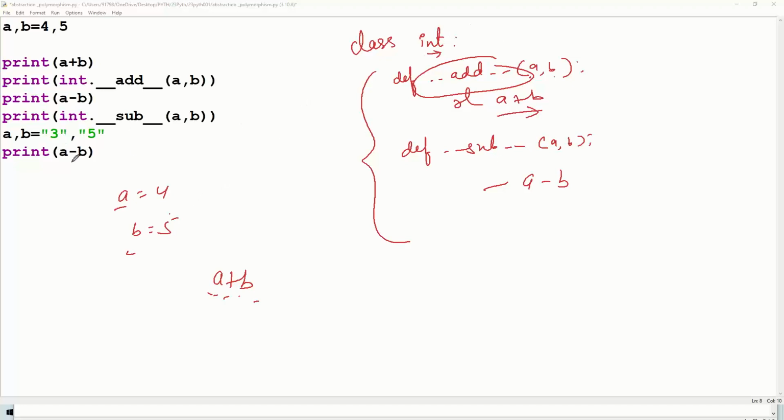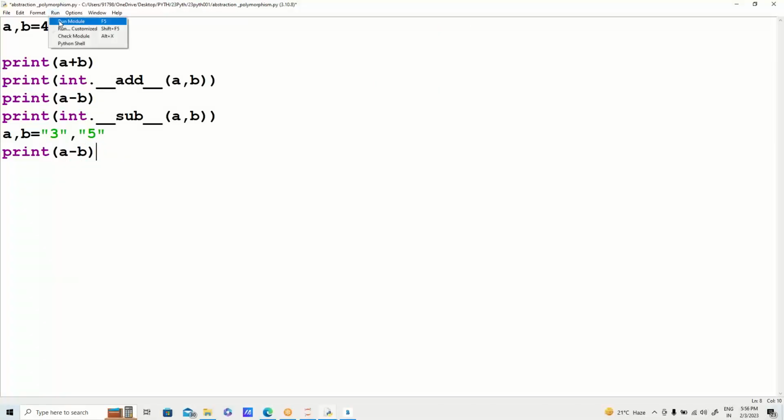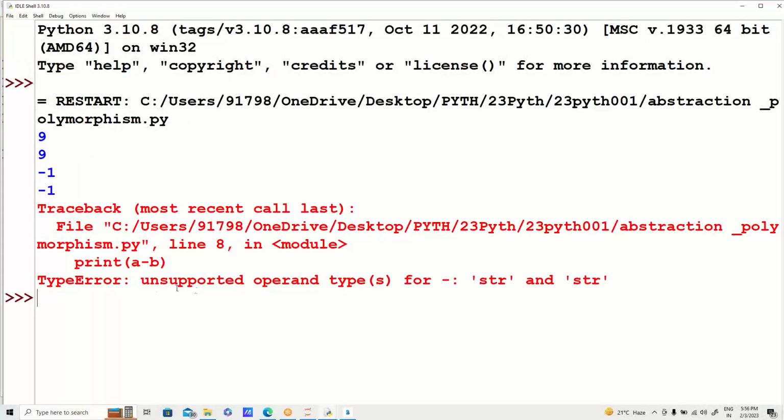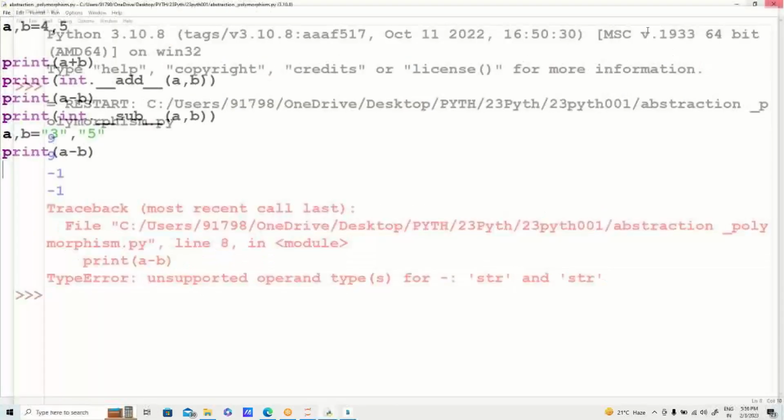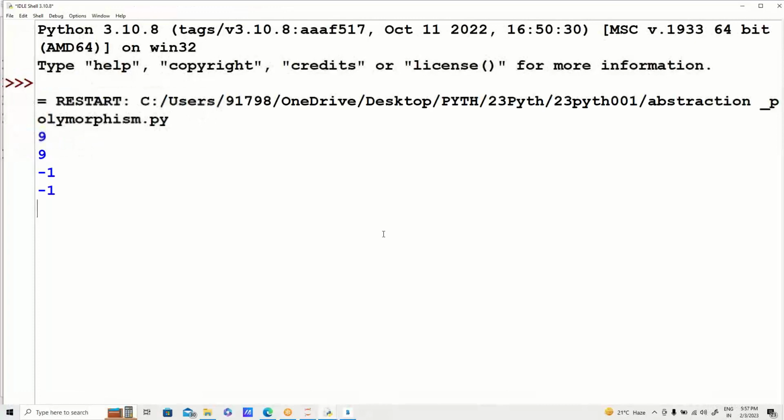Now, when you are using a minus b, where a and b are in the string class, suppose we have a string class here. Inside the string class, we do not have a subtract function. So when you run this code, it will generate an unsupported operand type error, because this minus operator is not defined in the string class. So you can see unsupported operand type here. But if we use a plus b here, that will work. It will do concatenation, because this operator is defined in our string class.